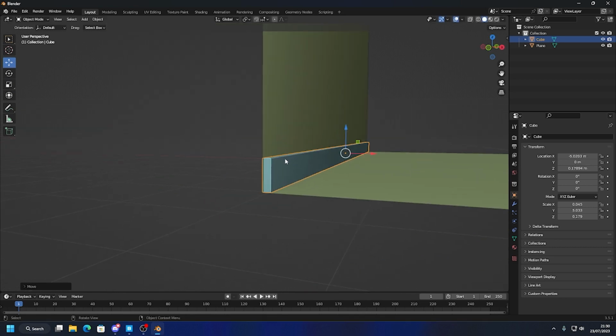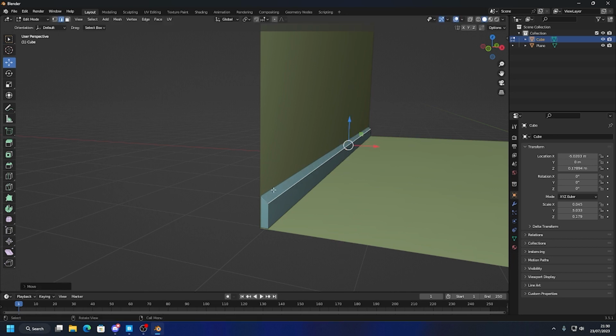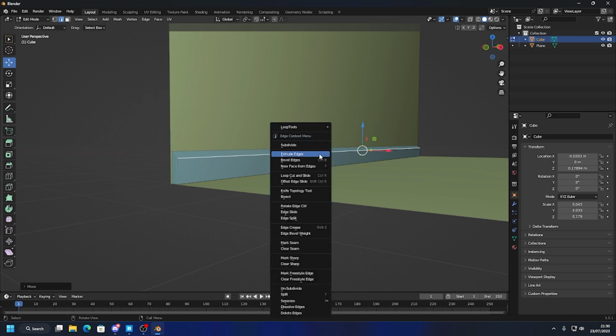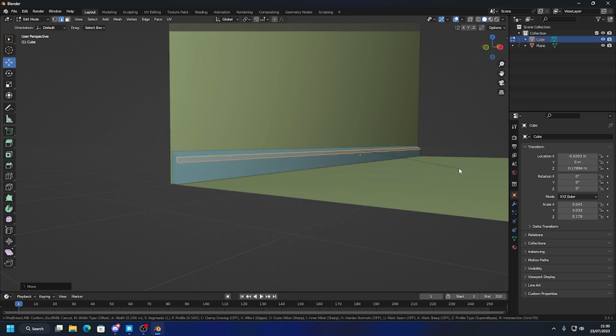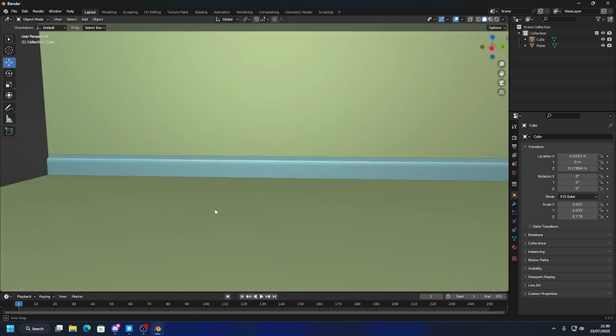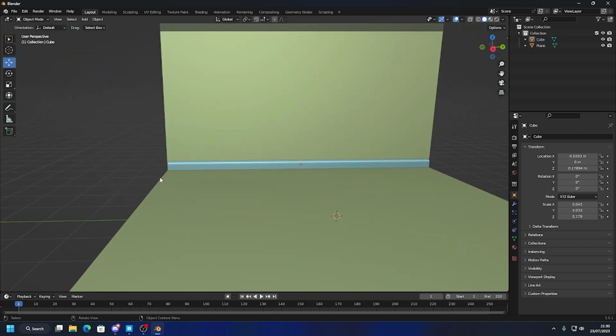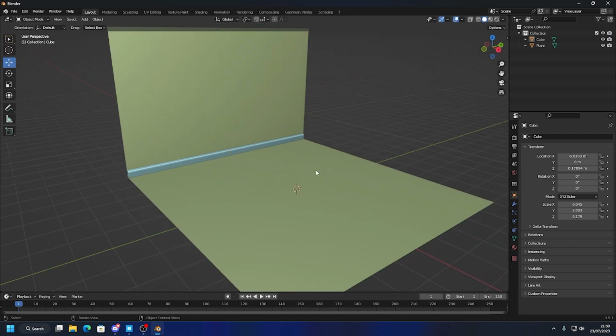And let's just bevel this front edge here. So what I'm going to do is go into edit mode. This edge here, I'm going to bring it down so it's got a slight slope. So I'm just going to move it down and right click over the edge, bevel this, and then increase those segments so that it's rounded. There we go. We've got a nice little skirting board and wall.